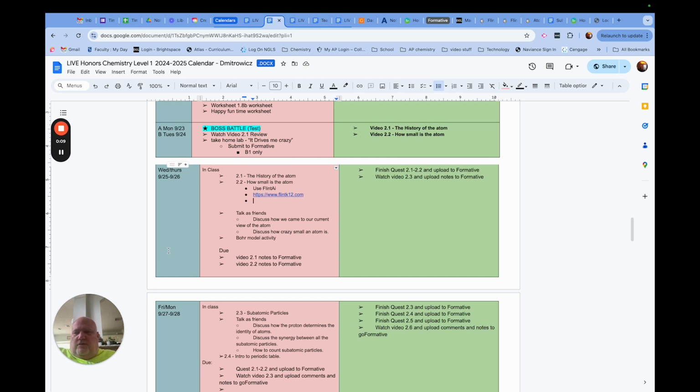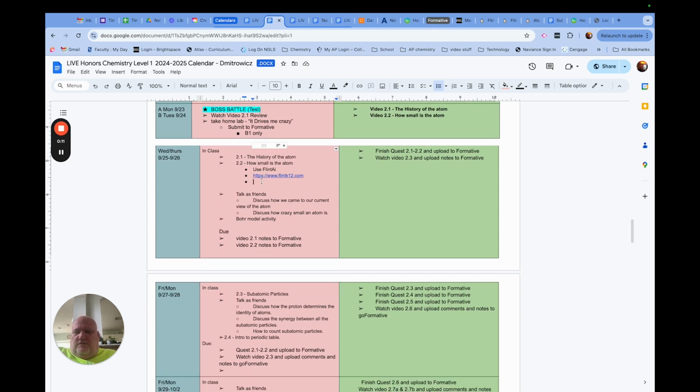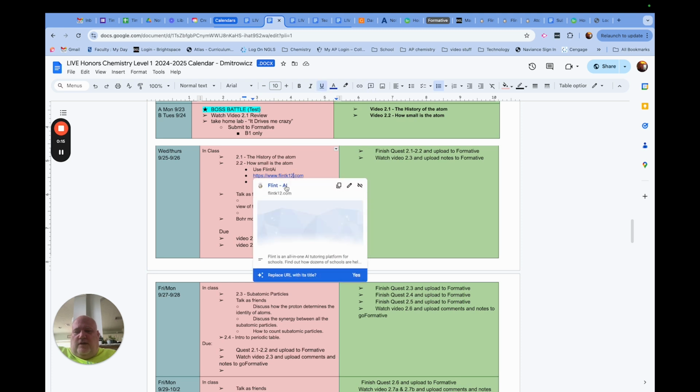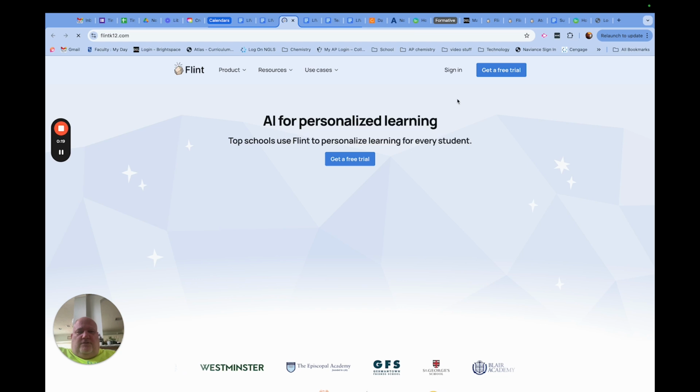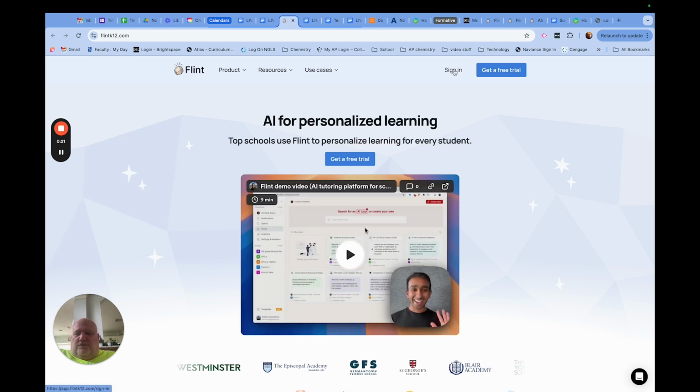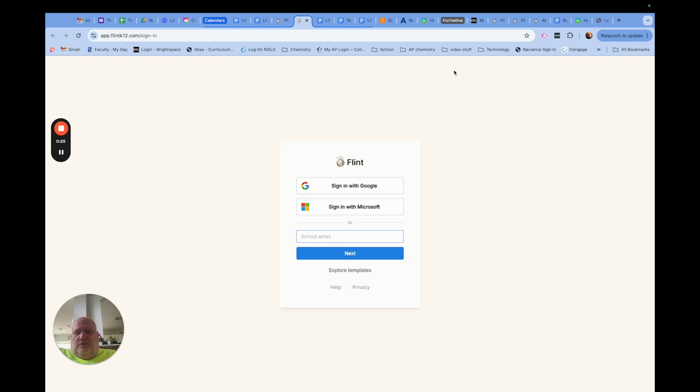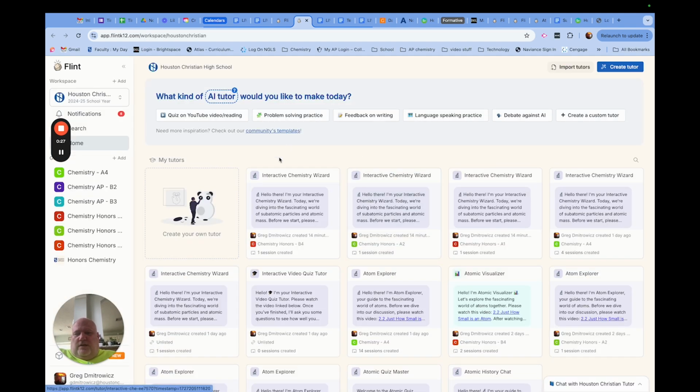So if you go to the calendar, you're going to see where it says www.flint12k12.com. Click on it, and you're going to sign in. The cool thing is, you've already been set up for this, so you sign in with your Google account. I'm going to sign in with mine, and you're going to see a whole bunch of stuff here, yeah?